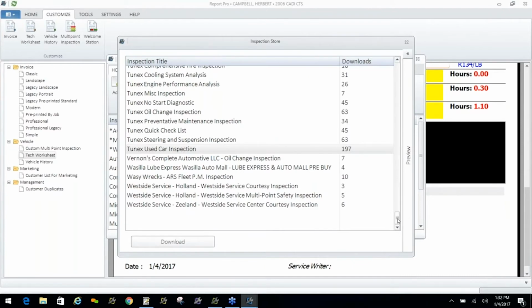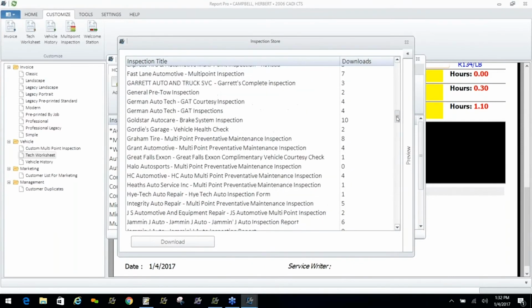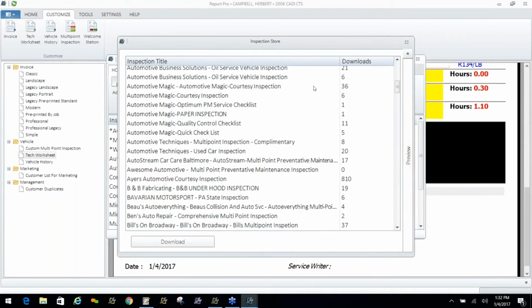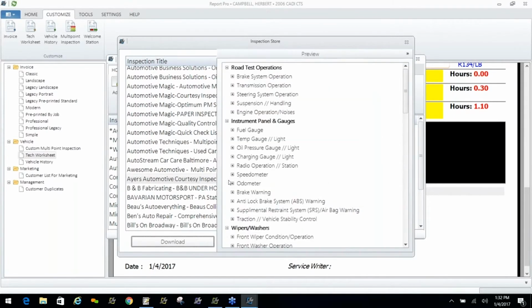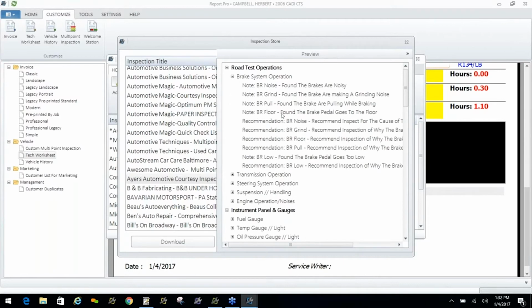The granddaddy of them all is the IRS inspection. Get all the way up here. IRS courtesy inspection, 810 downloads. And why? Well, this guy spent an awful lot of time doing a lot of work that you can benefit from. So for example, road test, brake system operations, there's 4 notes that he's already built. Noisy, grinding, pulling, pedal is the 4th.